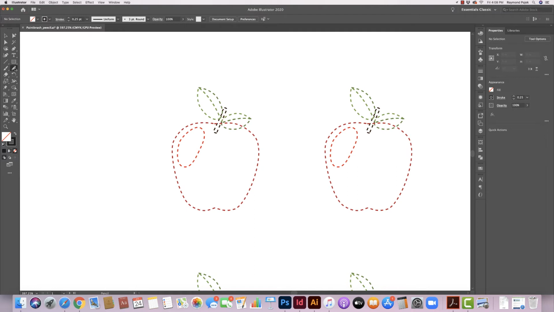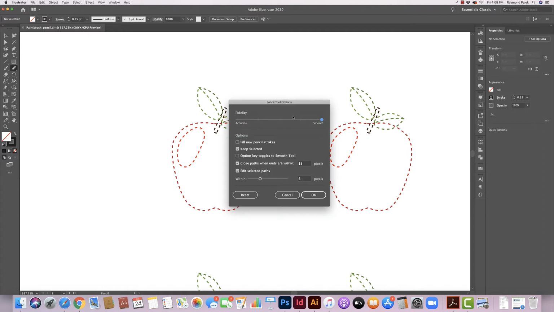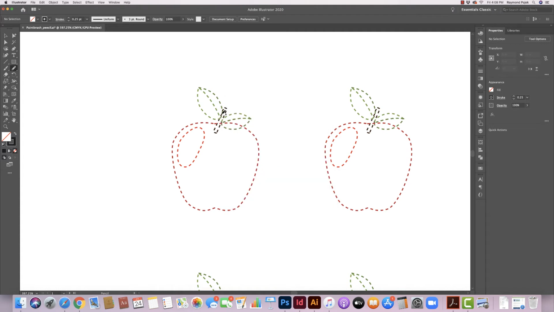Hopefully you've double clicked already and changed the fidelity, right? And we're going to now start working on our drawing. So let us try working with each of these different elements. I think we should try with the stem first. So you're going to just basically follow the dashed line.